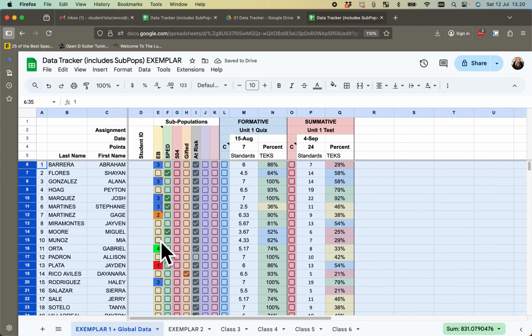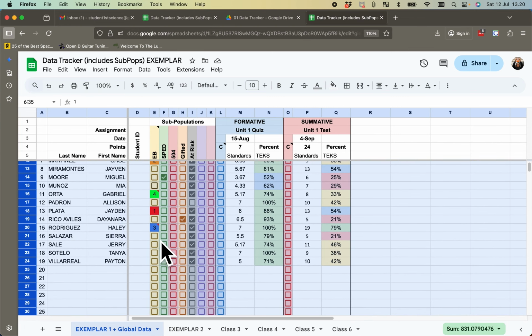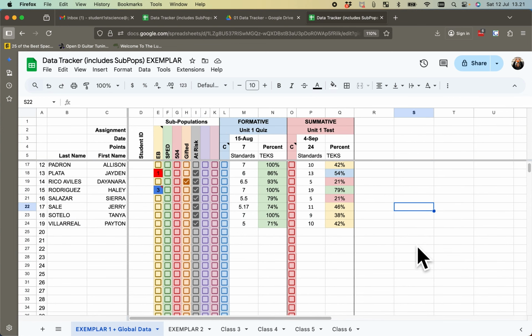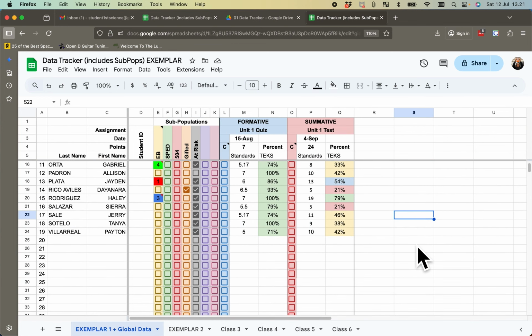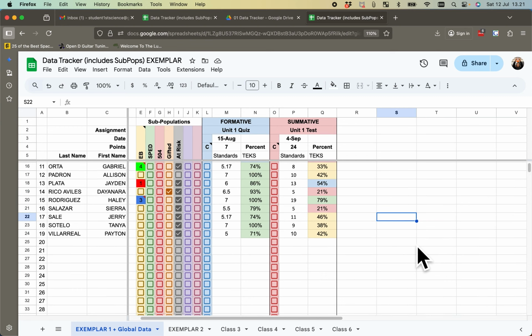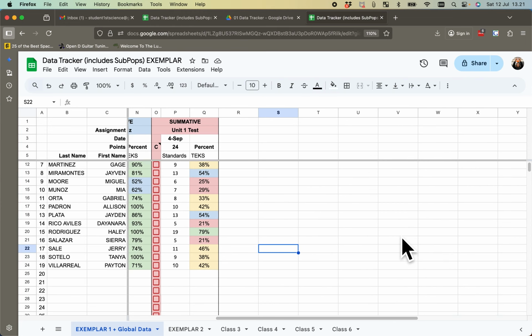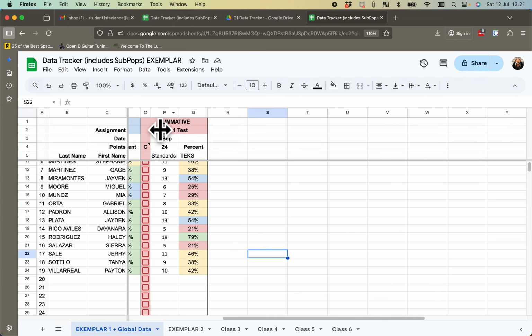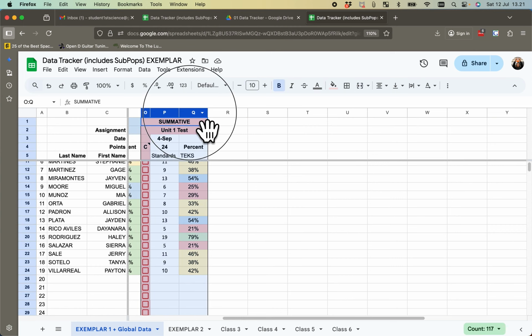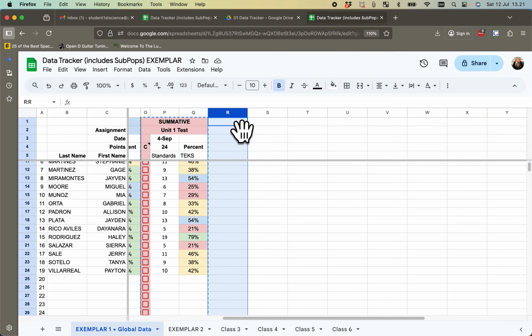Now, that's kind of complicated in the beginning, but the good thing is you only ever have to do it once. All right? So, what do you do when you have another test, right? So, summative unit 2 test. Well, it's pretty simple, really. All you do is go up to the top where the letters are, and you simply click and highlight all 3 of those columns, Command or Control C to copy them, and paste them over.